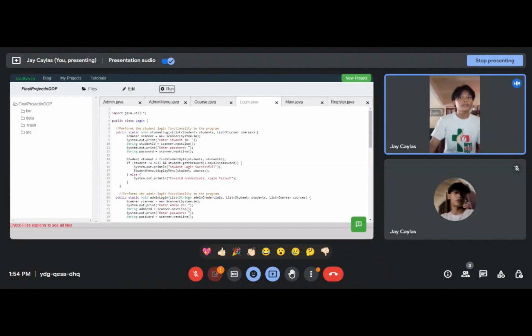The student login method prompts the user for their student ID and password, and then validates these credentials against the list of registered students. If the provided credentials match, the system grants access by displaying a success message and directs the user to a student-specific menu. Otherwise, an invalid credentials message is displayed.